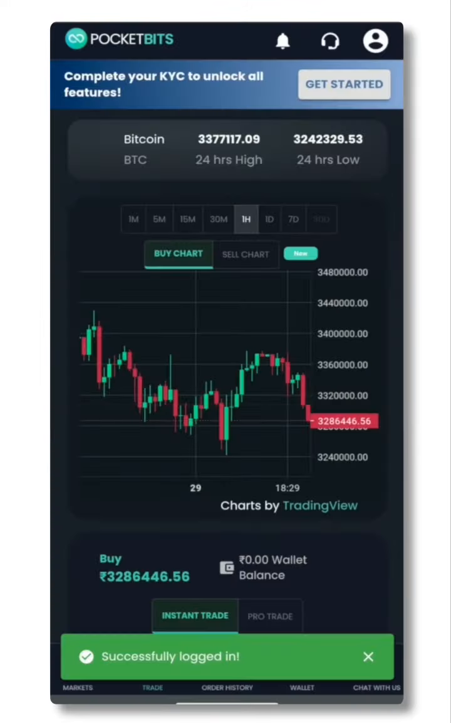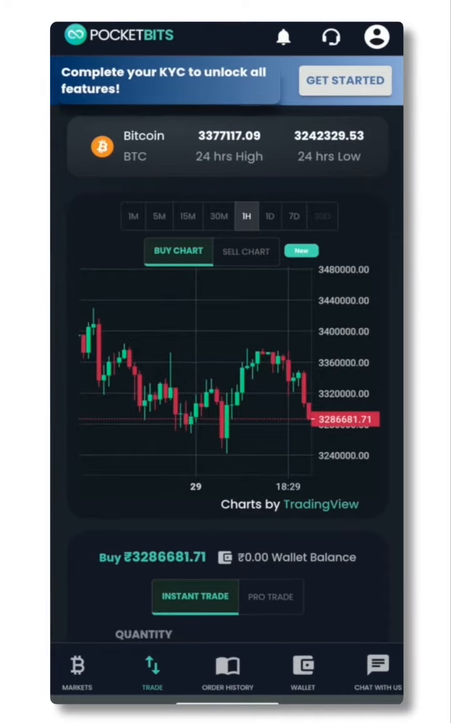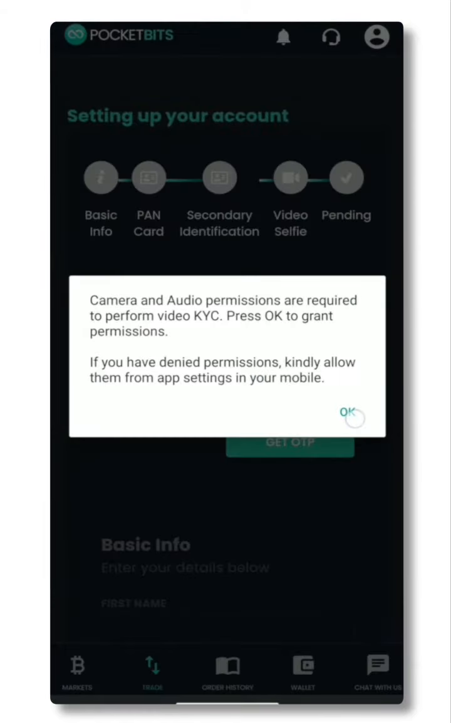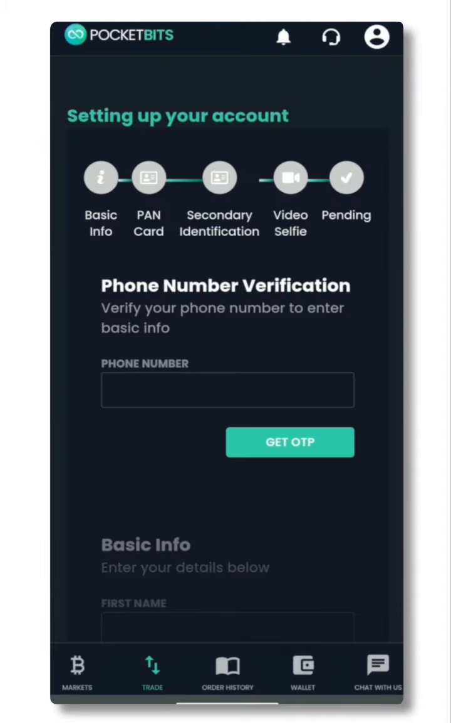You will be taken to the PocketBits trading page where you can purchase up to 75 crypto assets, all directly in INR. But before you can begin trading, you will need to complete your KYC process. Click the Get Started button above and let's begin. Kindly grant the app permission to use your camera and microphone for the verification.